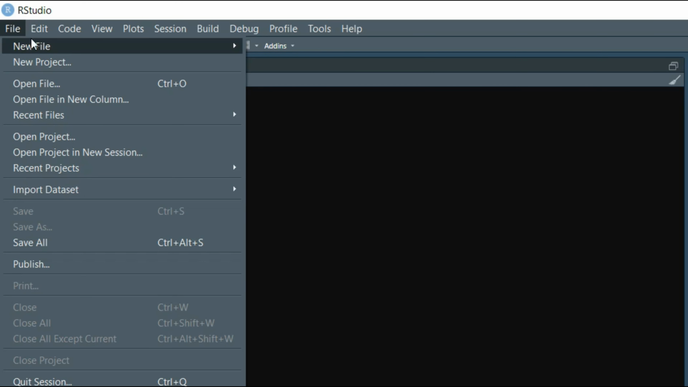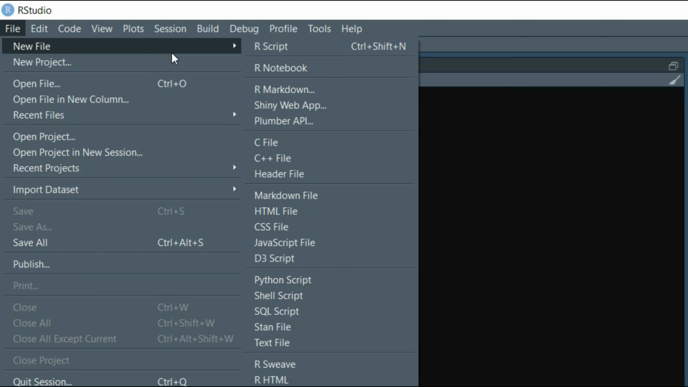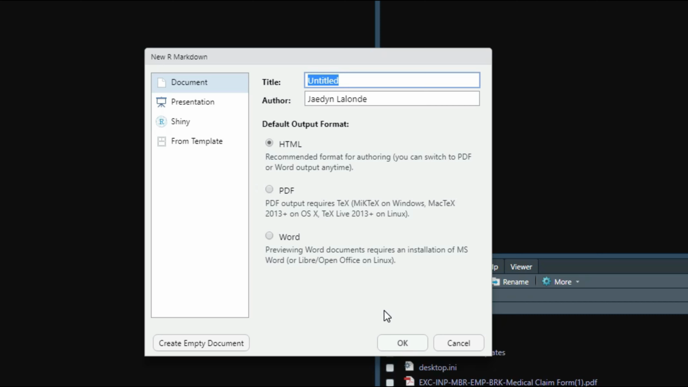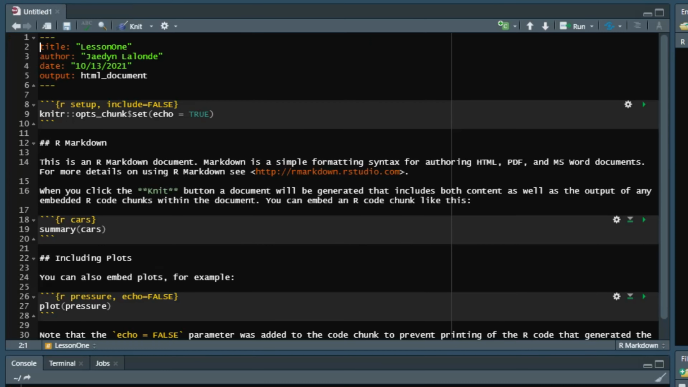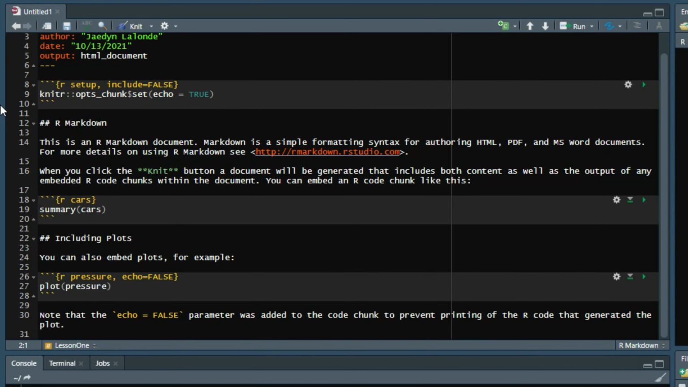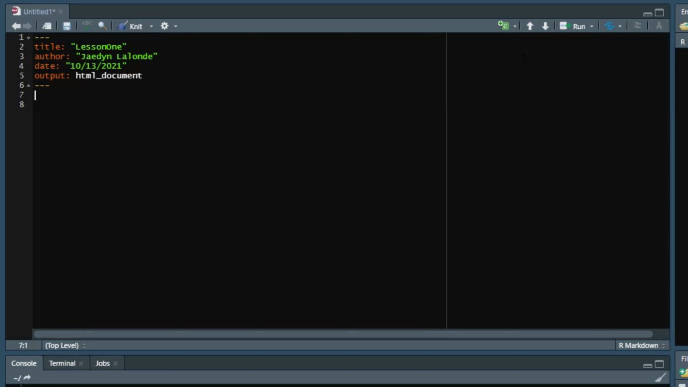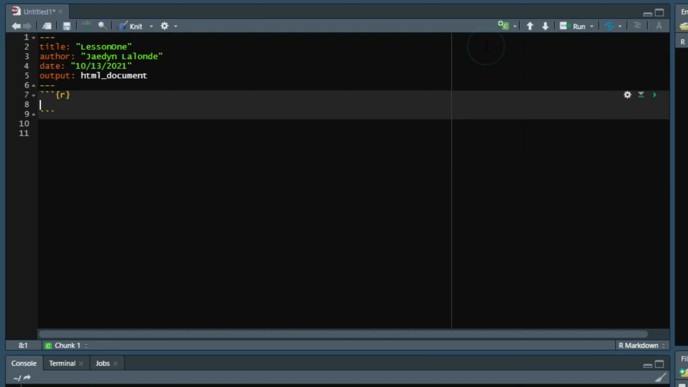First, we're going to open a new file and use R Markdown. I'm going to title this Lesson 1. There's a lot you see here, and it's telling you how to use R Markdown, but we can just delete all of that. Now click the green button and create an R script.